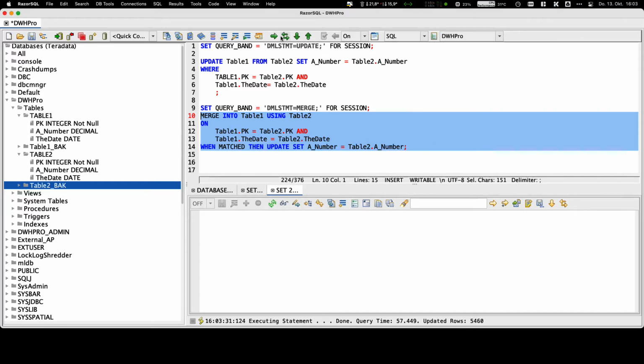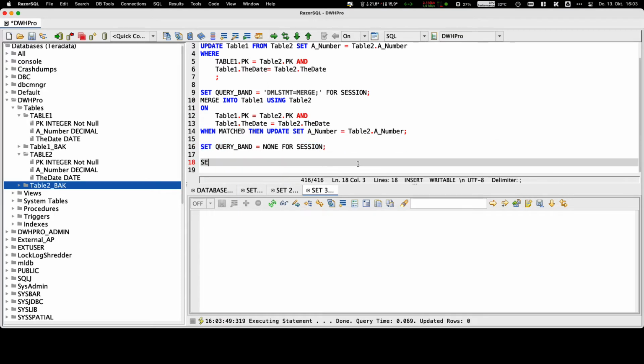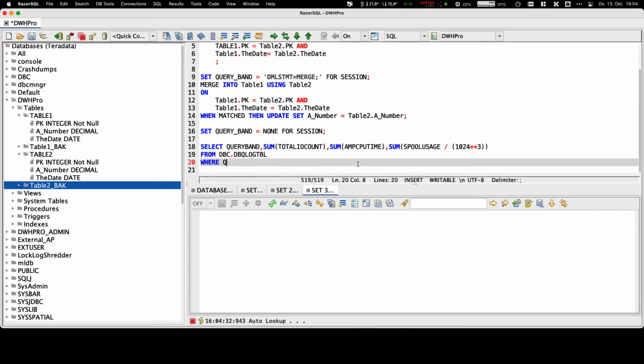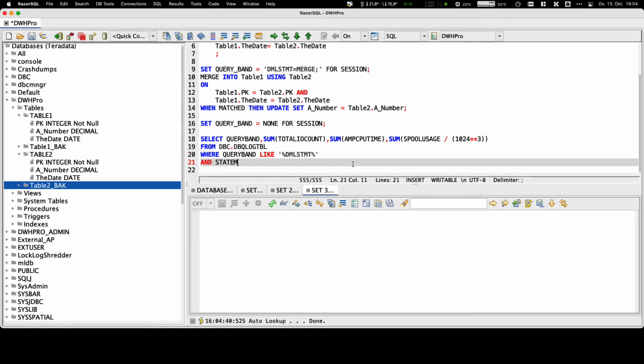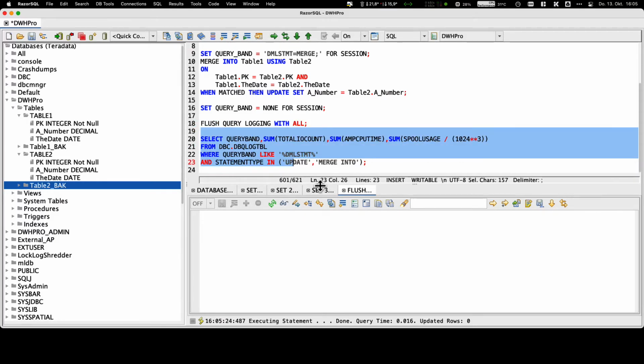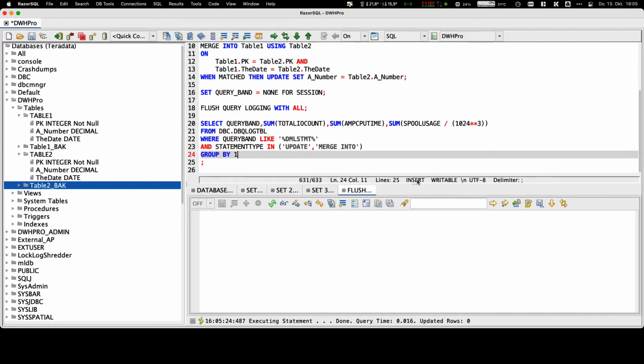Now that we have applied both methods to the same tables, we can look at the results in the query log. We are interested in IOs, CPU seconds, skew, and spool usage. Since we are testing on the same tables for both methods, we omit the skew factor in our analysis since the data demographics are the same. The query band we set per request now makes it easy to filter the required rows from the query log. Since the query log is written from the cache to the tables only every 10 minutes by default, we execute the command flush query logging with all since we don't want to wait. This will write the cache to the table immediately.